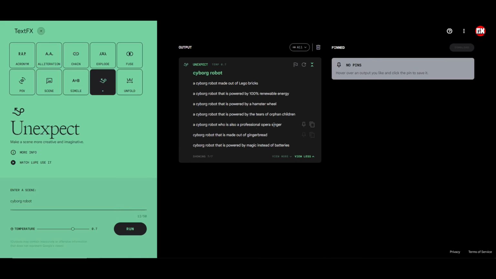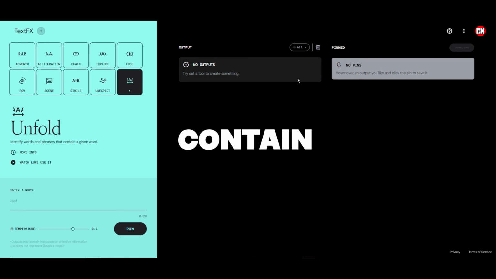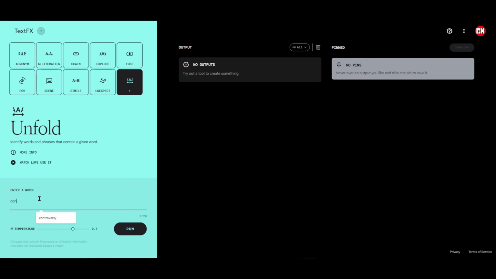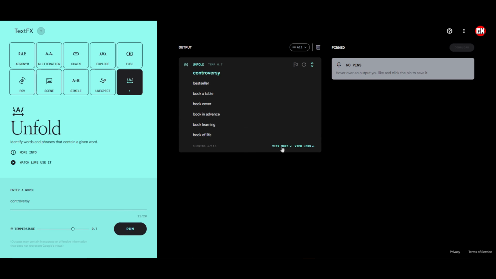Cool. Now last but not least, we got Unfold. Unfold identifies words and phrases that contain a given word. In this example, I'll use controversy. Again, I forgot to mention this, but this works for all of the TextFX. If there is a result you like, you can simply pin it by clicking on this pin icon.